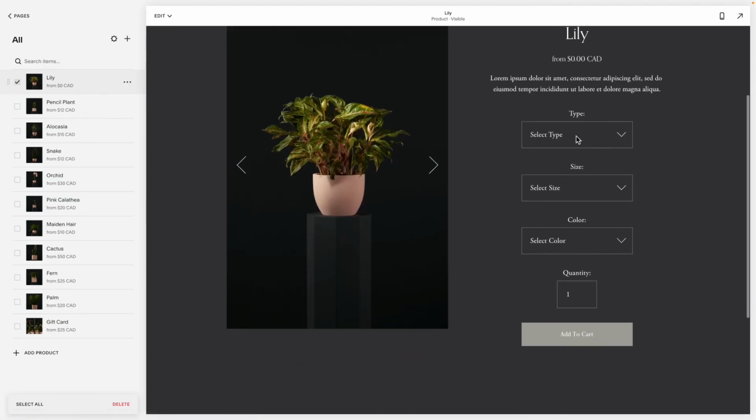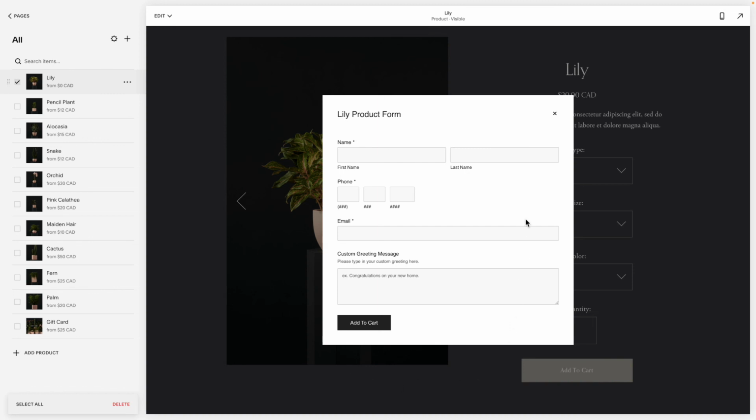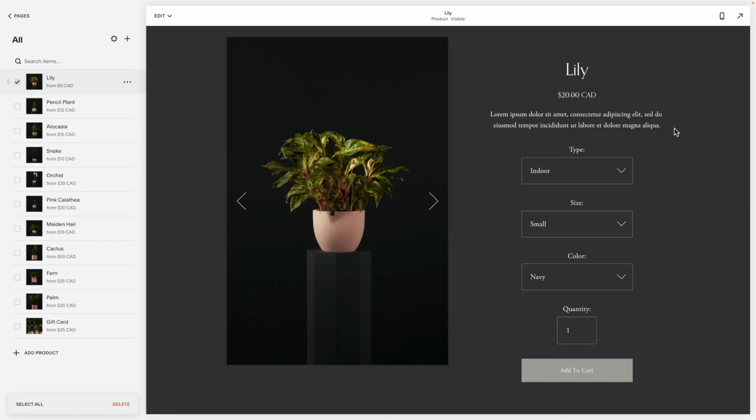Now they can choose their type, so they can choose that they want an indoor, small, navy colored plant. And when they add to cart, that form is going to pop up for them to put in their information. So again, if you have options you want your customers to choose from, you have kind of 2 ways to do that. The first, if you want the options they choose to change the price and you have less than 6 different options, 250 different variation combinations, then you're going to use product variants. If you have more than that or you want them to be able to type something in, then you're going to use a custom form.